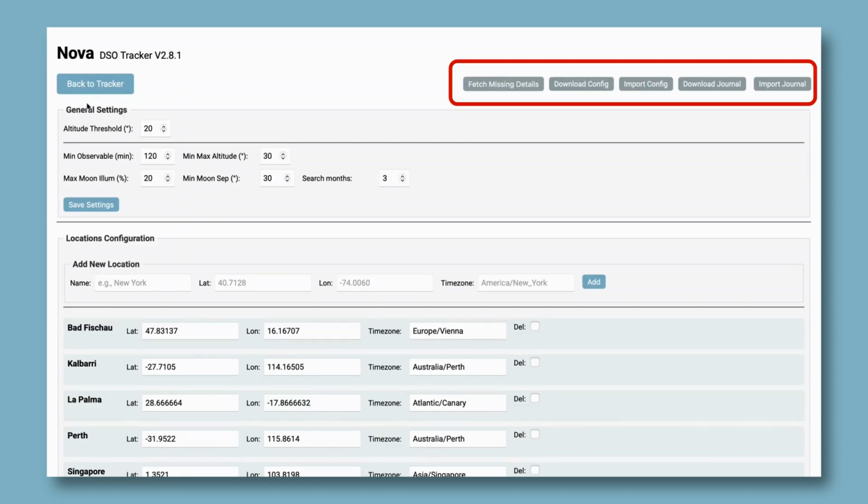On top of the page, on the right-hand side, you can find several buttons. Let's go through them from left to right. Fetch Missing Details will try to download missing object data, such as its magnitude, type, or size from various catalogs. If all queries fail and you have an established connection to Stellarium, the software will also check if it can find the information there.